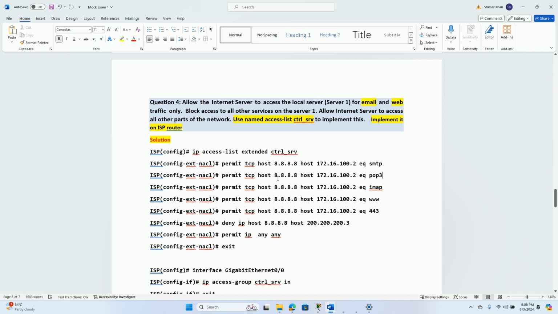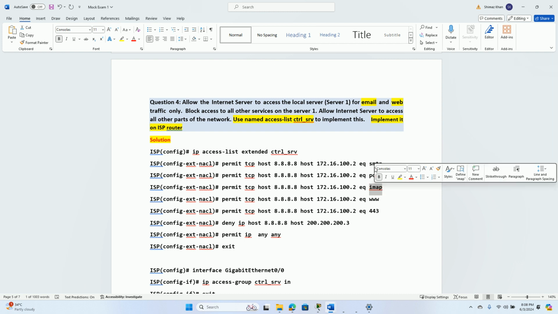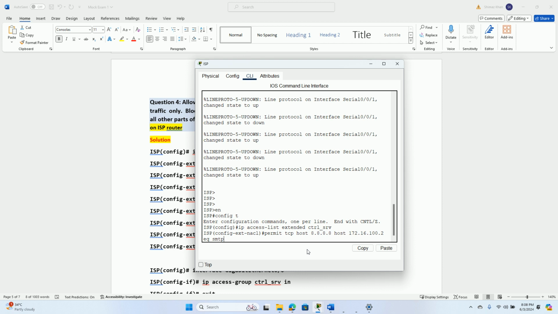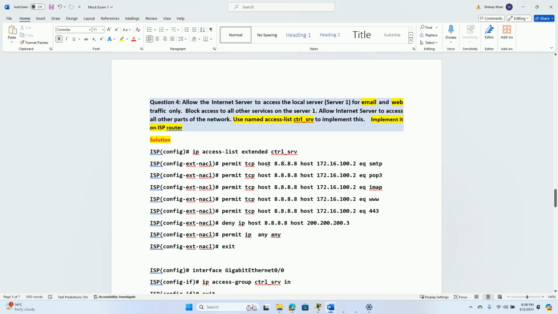So let's see, we have to allow the email traffic, so SMTP, POP3, IMAP, whatever. If you want to add SMTPS, I mean secured SMTP and secured POP3, but no need. Keep it simple. These are the email protocols, so I permit them. You can see the statement. The source is this. I use the host statement because the source is a specific system. We are not talking about a specific source network. We are talking about a specific host system. And the target also is not a network. The target also is a specific host.